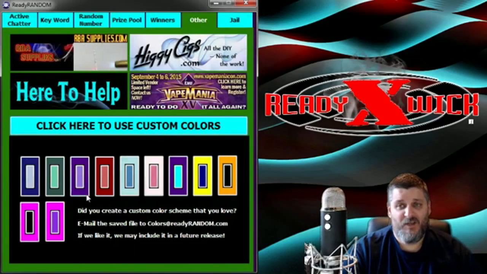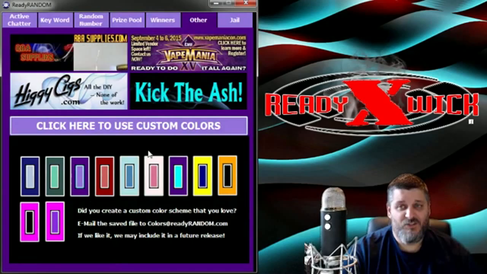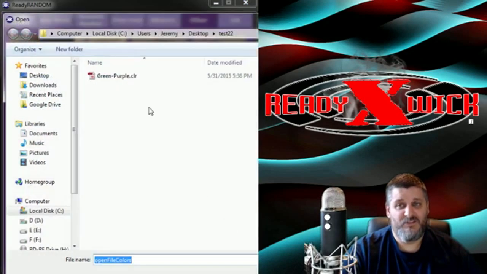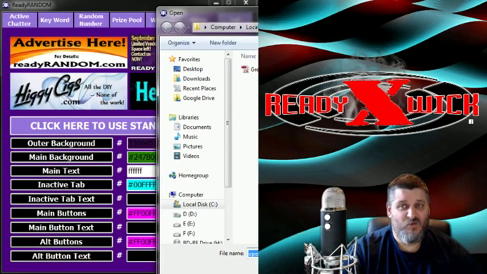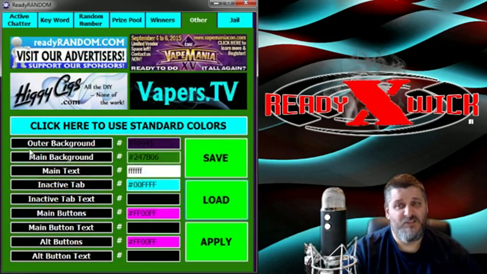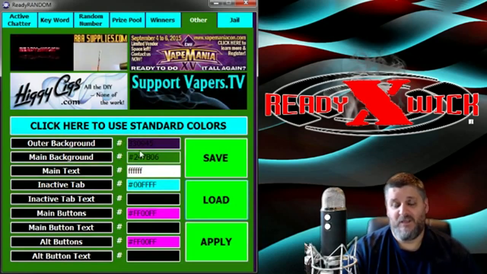Now let's say that we wanted to come in here later and change to that saved color. You would just again go to custom colors, click on load, select the color scheme that you wanted to select. So in this case the green-purple, and then you would click on open, and you see that it automatically applies that color scheme that you had saved. So that's pretty simple.